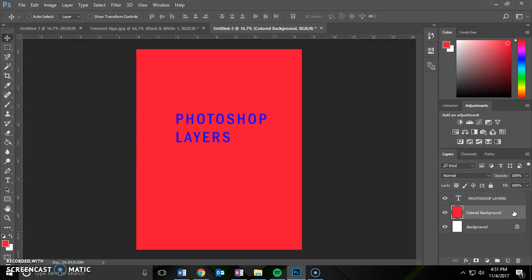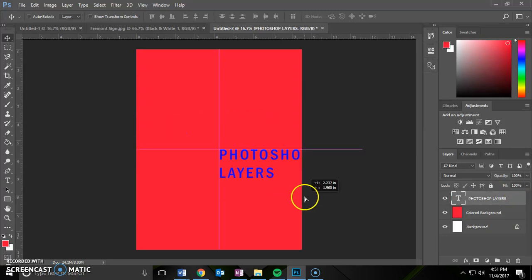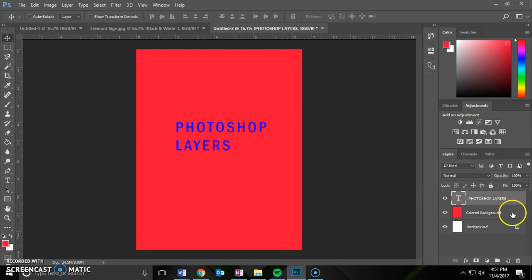So some key things to take away from layers. Make sure that you're always naming them by double clicking them. That's very, very important. Make sure that you're highlighting them gray when you're trying to work on that specific layer. And make sure that they're always in the right order. So that is quickly how you can make new layers.